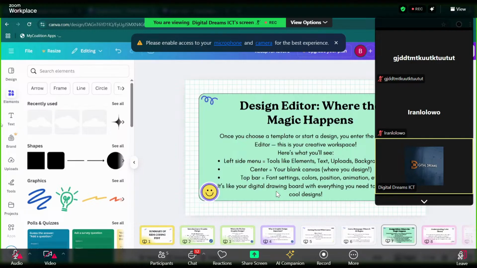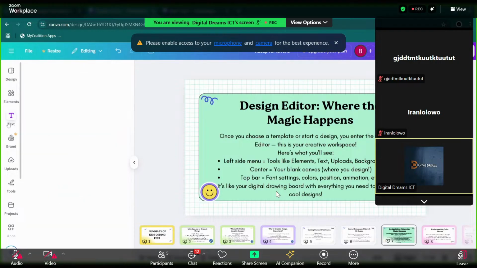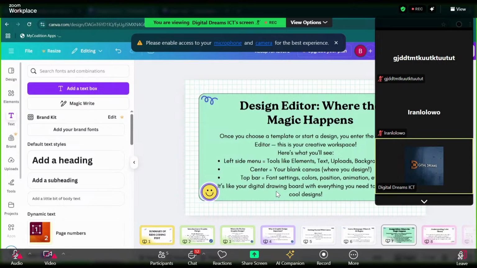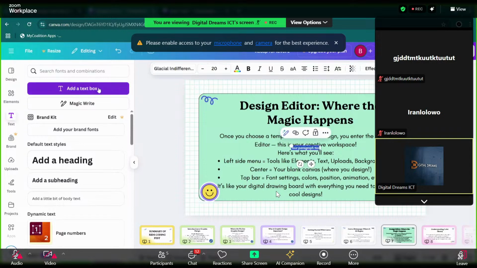And you have the one for text. Text is where you can add your fonts. So if you click on this, add a text box like this, you see that something appears here, and this is where you can type any text you want to type. You change the font here, and the font size and the font color here. So you can edit it here.